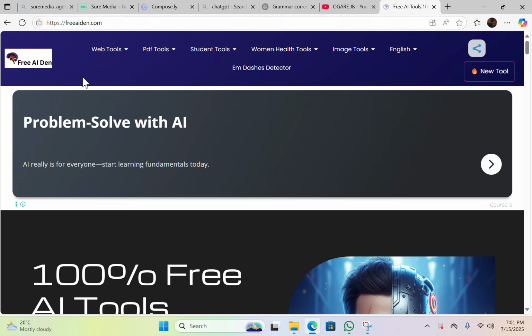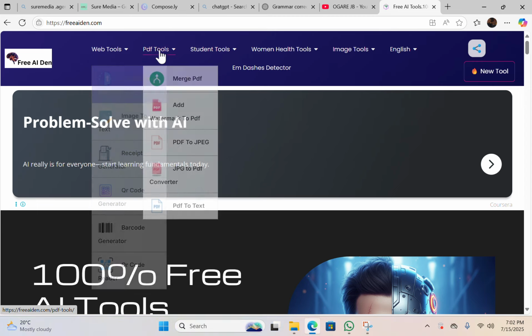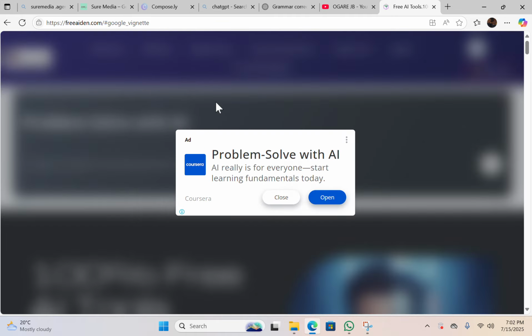There are so many things in this website, and everything is for free. There is nothing like logging in or subscription. You just go to the website, you start the website, then everything inside the website is free. I think you can see there is a logo of a brain, a Free AI Den there. Everything is here. Web tools, everything is there. All watermarks, if you want to remove watermarks, you just come there. Receipt or everything. PDF tool. There are so many PDF tools there.